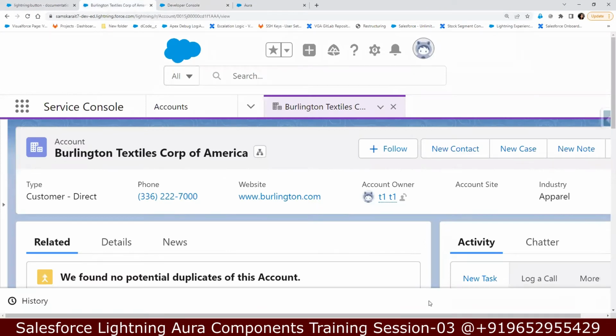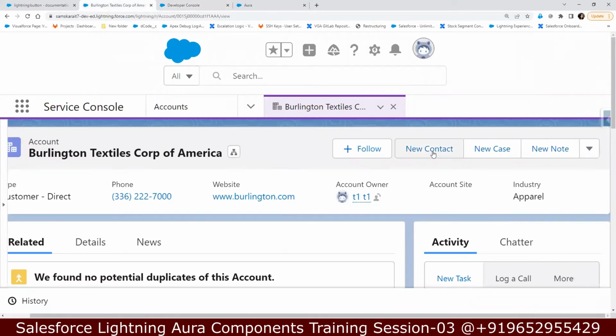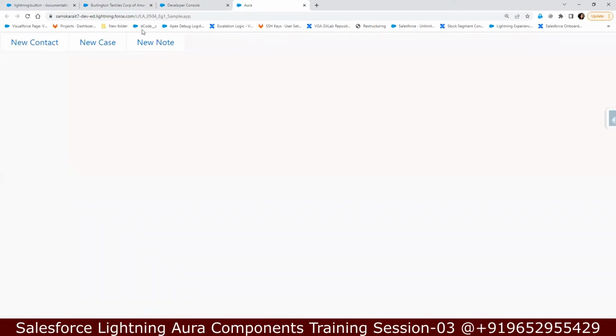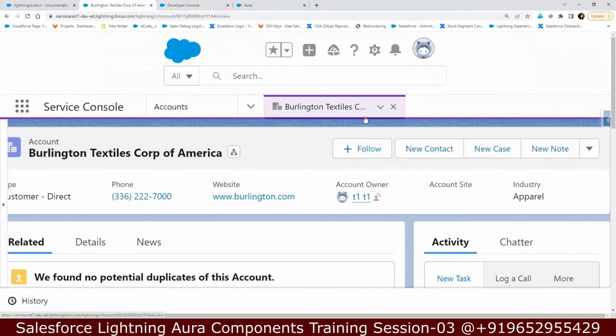So now this is exactly the same. It is displaying the new contact, new case, and new note, right? But if you observe here, there is something called a follow button, and it has an icon here. This is the normal button. There are no icons on this. But if you look at this follow, it has some icon inside the button. So how to implement an icon inside the button?